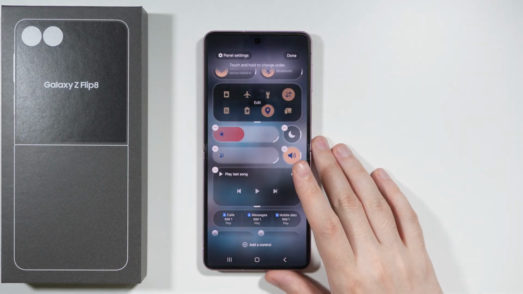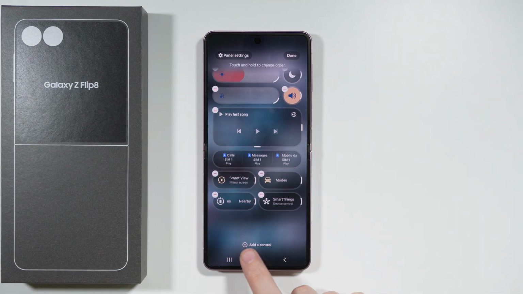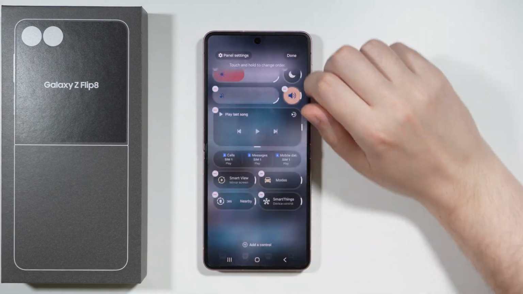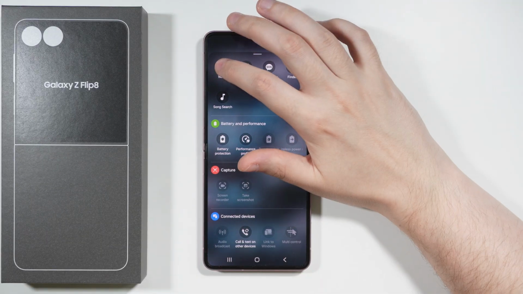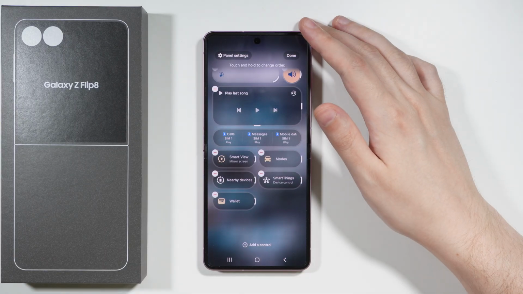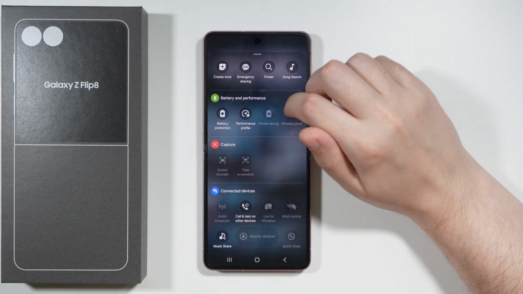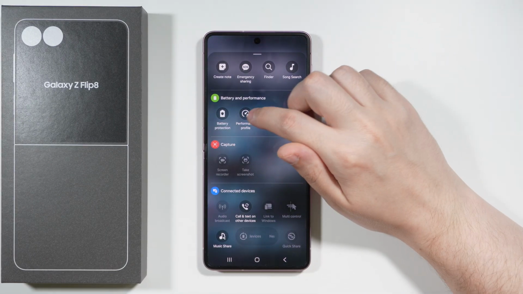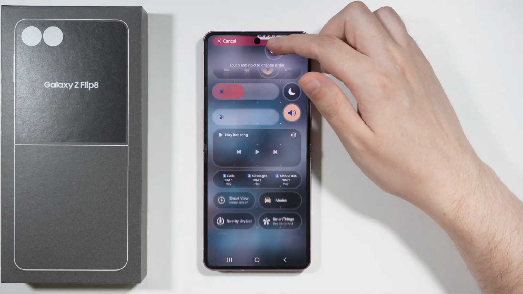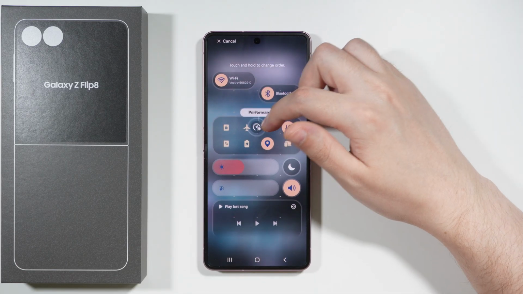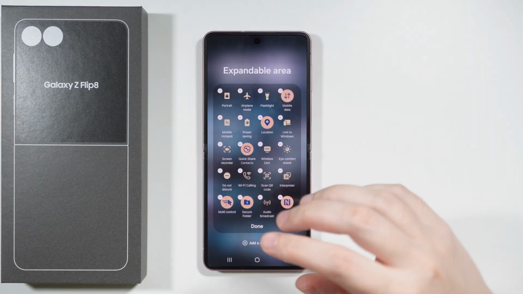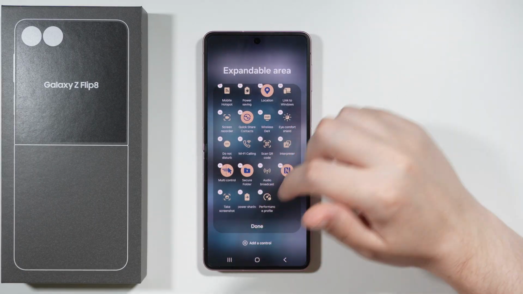And of course, you can add more stuff that is not added yet. Here at the bottom, we have add a control, so we can use that. In order to add something from this list, you can either tap on that shortcut, and there we go, it is added straight away to the Quick Settings panel, just like that. Or you can press and hold your finger on that control, and then you can drag it around and place it immediately at the desired place. You can also drag it into the expandable area over here, so then it is going to be added in this place.